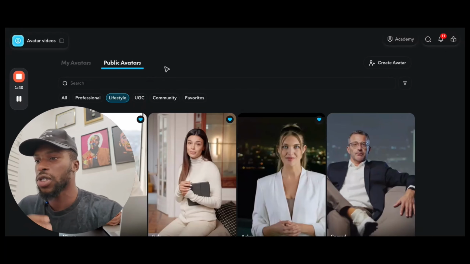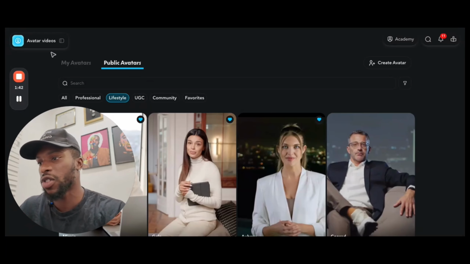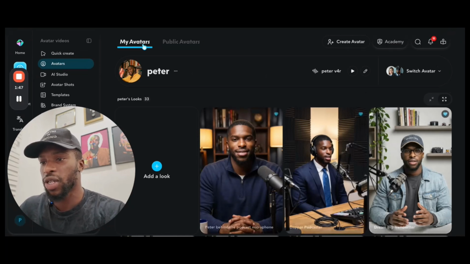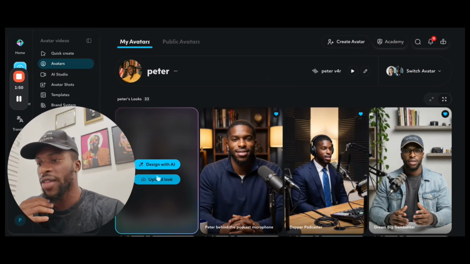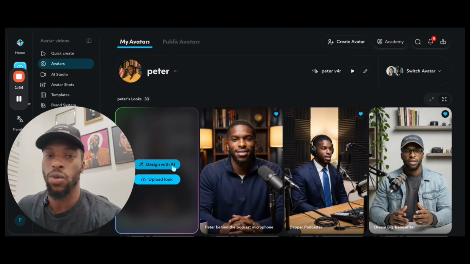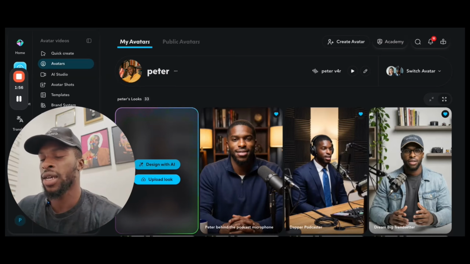So first things first, let's show you how to create your own avatar. When you come on here, you're going to come up to avatar, press my avatar, and press add a look. Then when you add a look, you're going to design with AI if you don't have an AI image already.